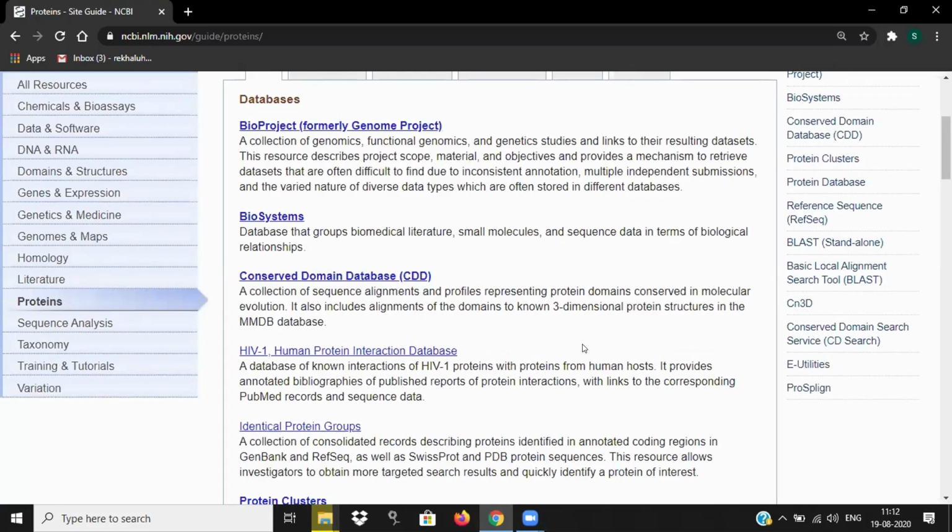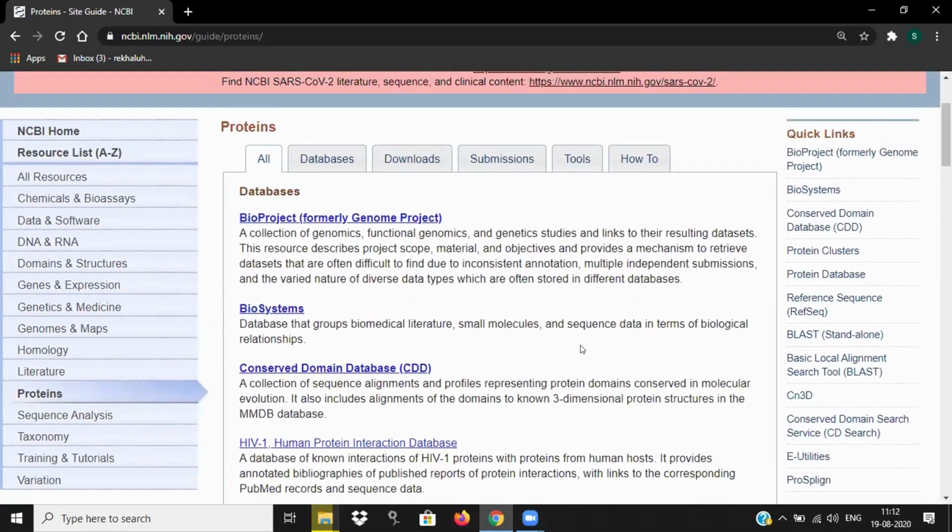Okay. So right now I'm not focusing on any one database, although I am interested in protein information, I am not going into that. I want to show you a general way of finding information when I have no specification. Okay, but you can narrow down your query from here. Fine. Coming back to the home page, NCBI home.